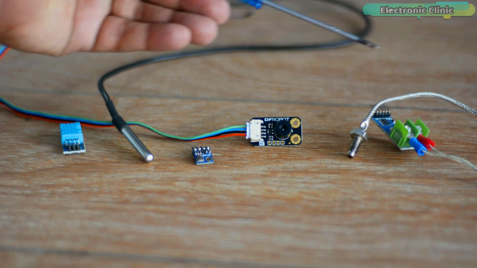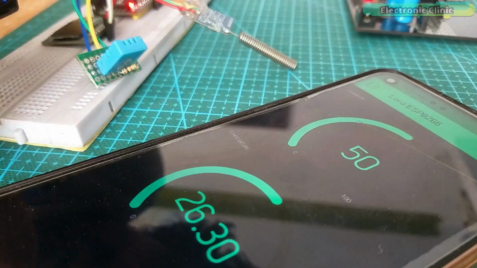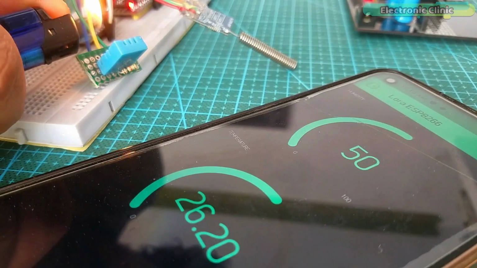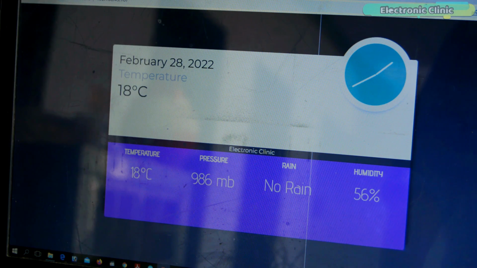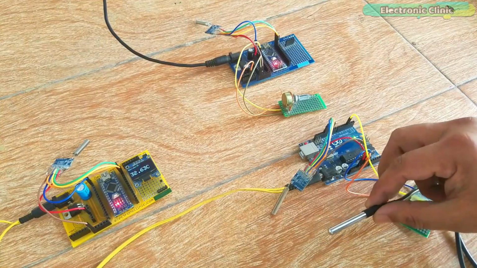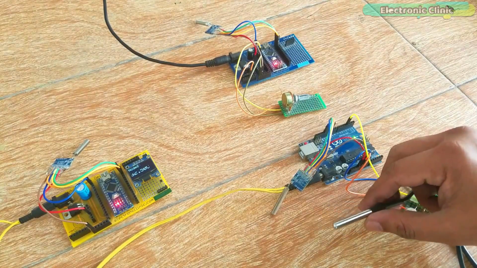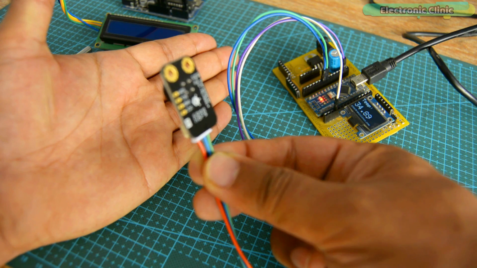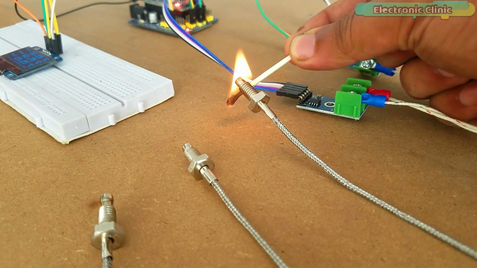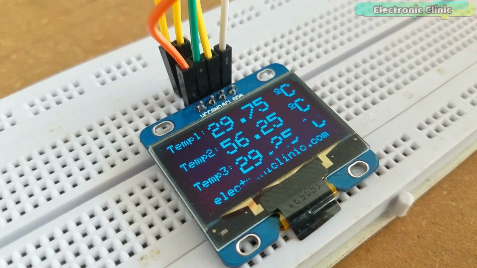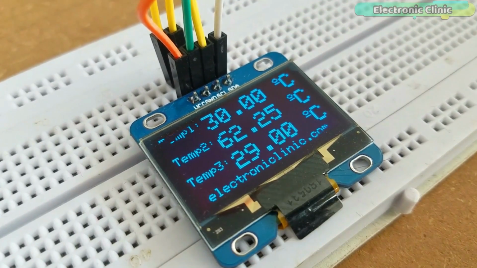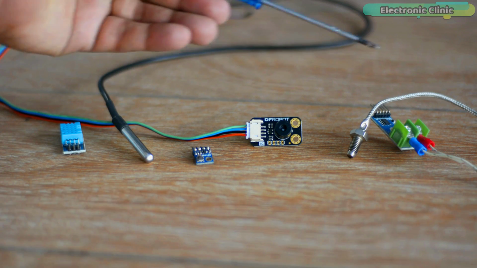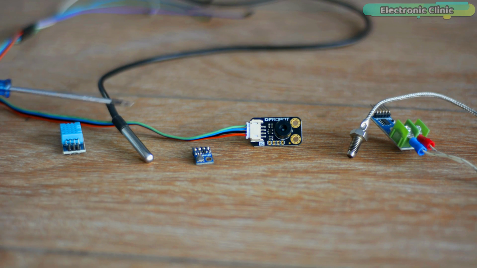So far, I have covered the majority of the temperature sensors, including DHT11 temperature and humidity sensor, BMP180 temperature, pressure and altitude sensor, DS18B20 1-wire digital temperature sensor, MLX90614 infrared temperature sensor, MAX6675 K-type thermocouple, and so many other sensors. I will add links to all these sensors in the description. I have these different types of sensors which I have already used in basic, intermediate, and advanced level projects.